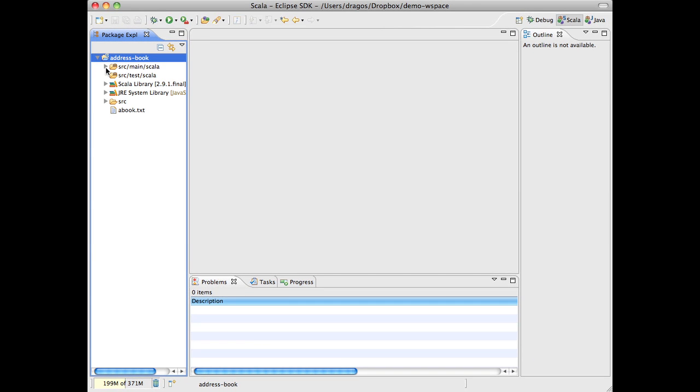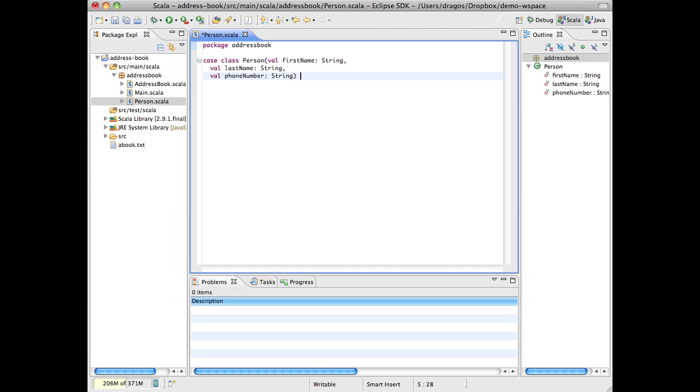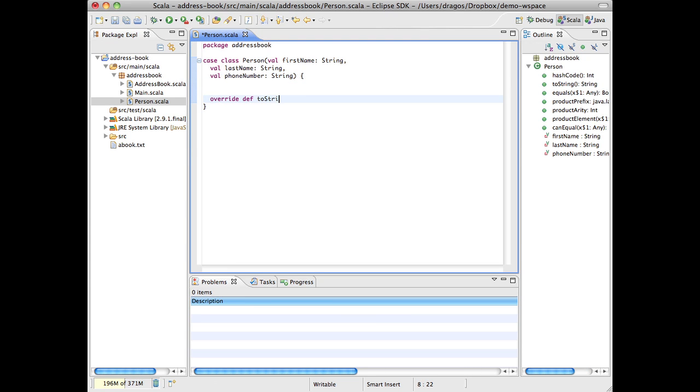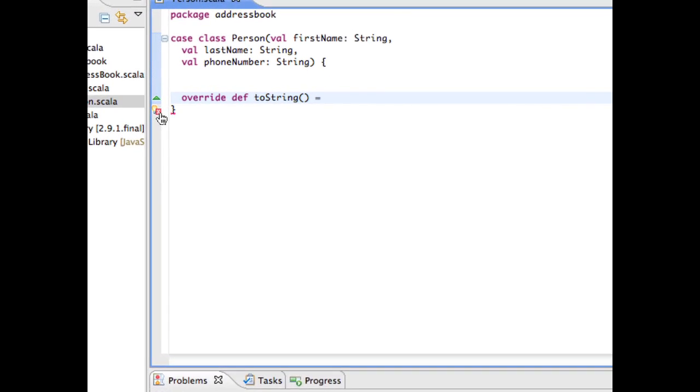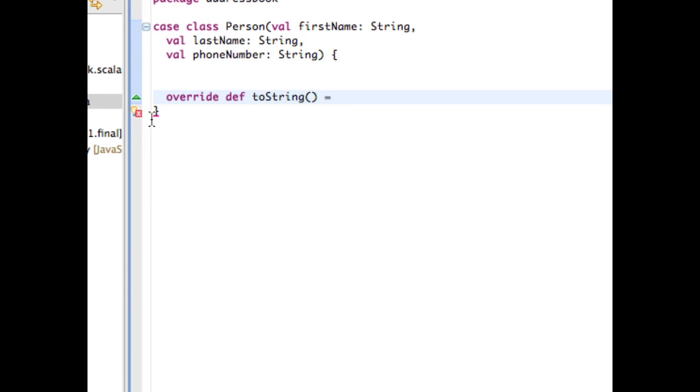Let's start by opening the project and navigating to a source file. I'll begin by adding a toString method to the person class. Notice that as I am typing, the editor shows the errors in my code using red squiggly underlines. If I hover the mouse on the side, I will see the error message.